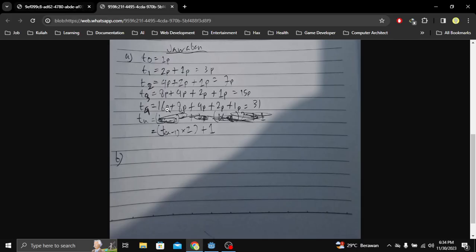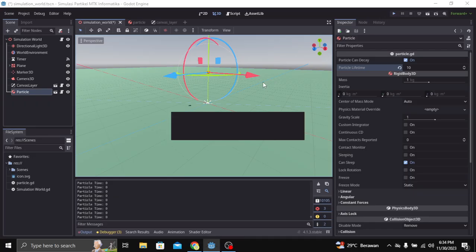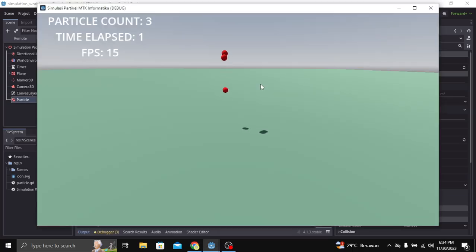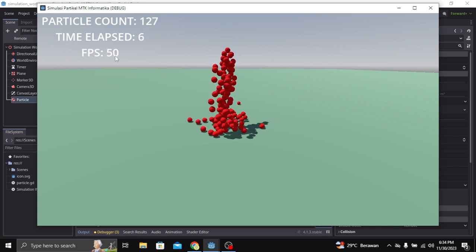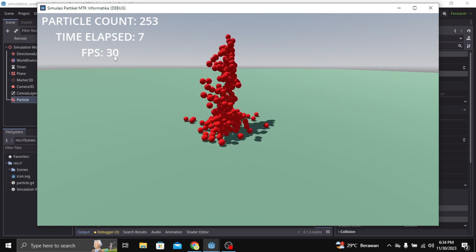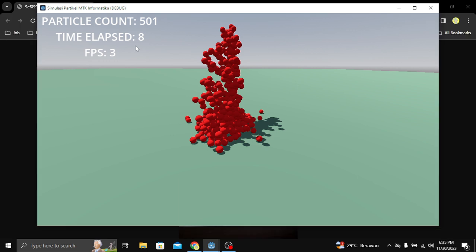Okay, just to simulate the second question. Let's do this. The second problem. 3, 15, 4. Can it reach 10? Okay, it's lowering. The FPS is lowering. It's going to 30. Okay, it's going to 10. 10 frames per second. 3 frames per second. It hasn't reached 10 yet. It's only 2. Please, you can do this.